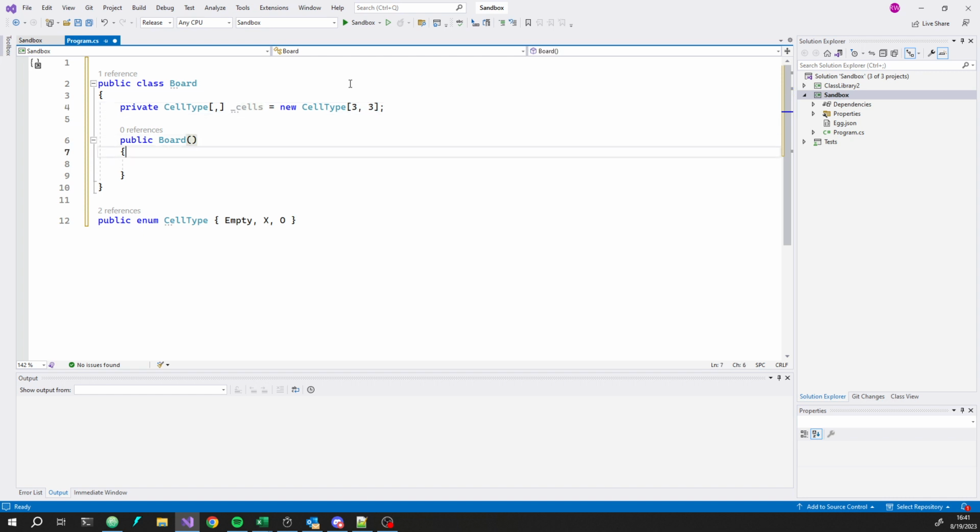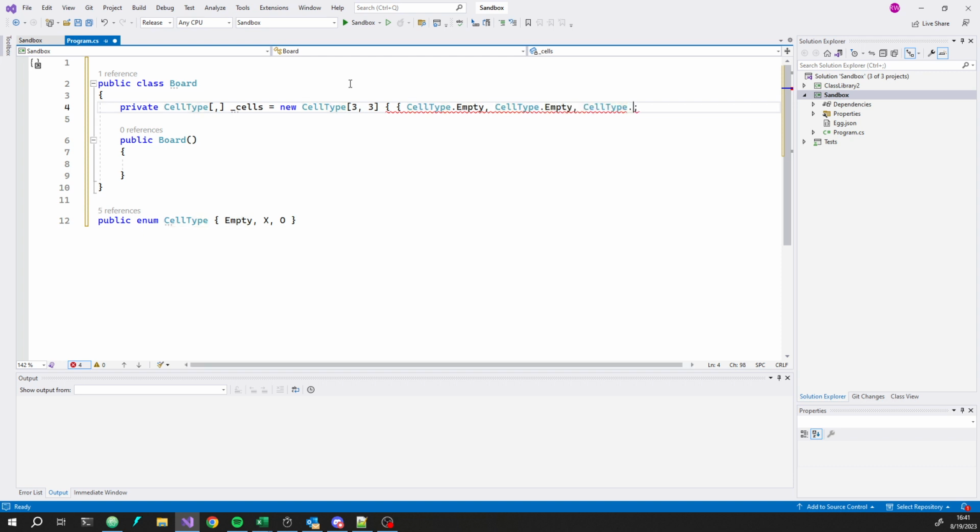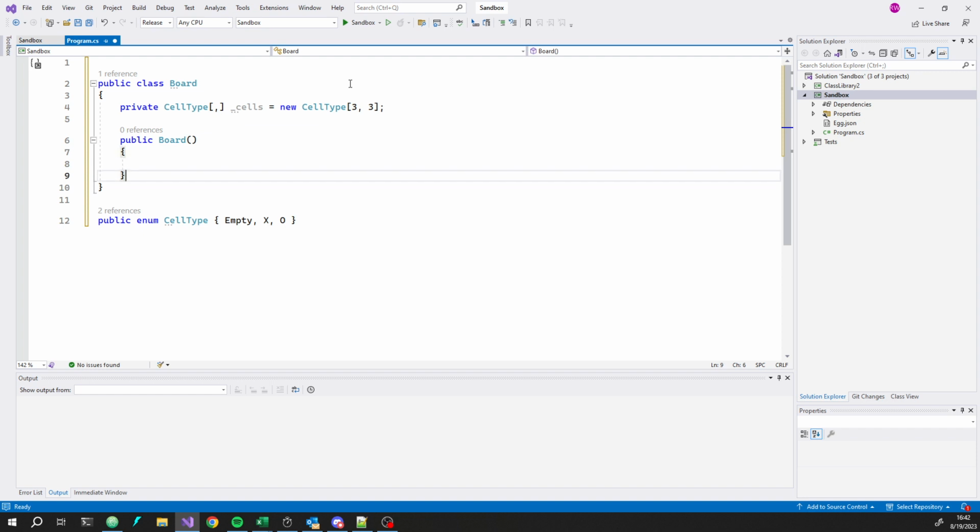And notably, since our default value down here is empty, I don't have to do anything fancy to initialize this to cell type empty. I need more curly braces here if I want to do that. We don't need to do any of this stuff. That'll be the default value, and I think that works pretty well. I don't even need this constructor.